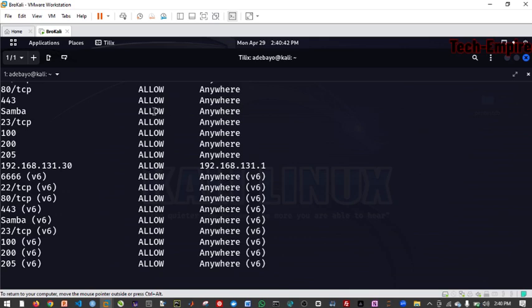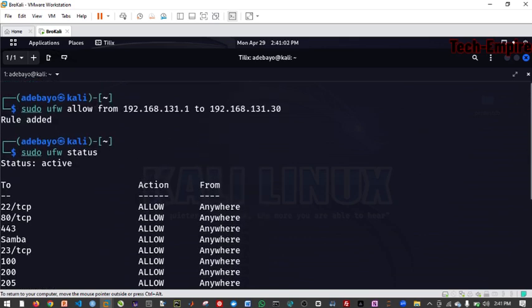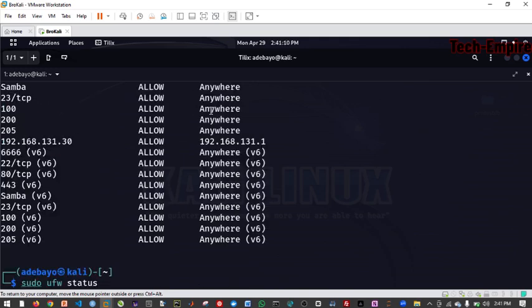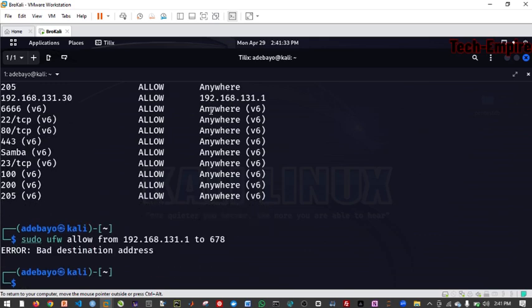Yes, power failure. So I have 192.168.131.1 to 30. Okay, it's adding them one by one. Let me do something else. I want to assign it to a particular port. Let me say port 678. Bad destination. Exactly what I wanted to get.